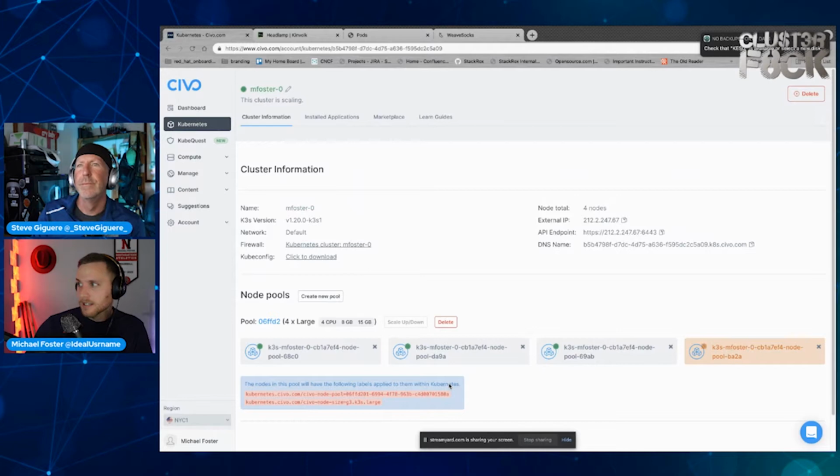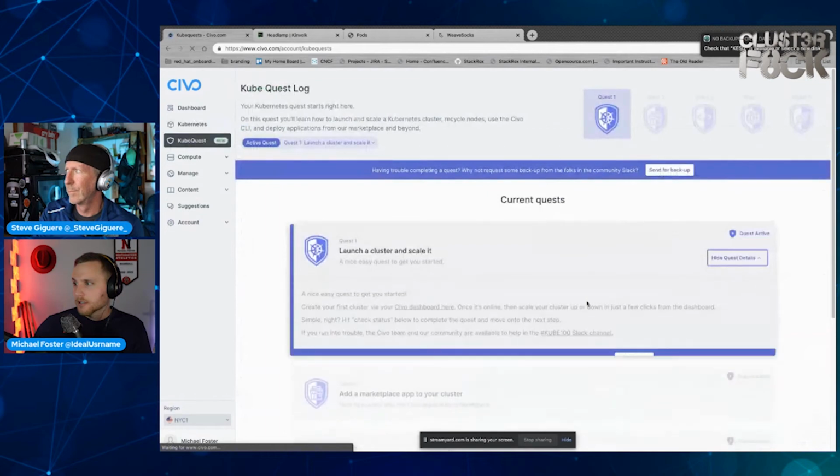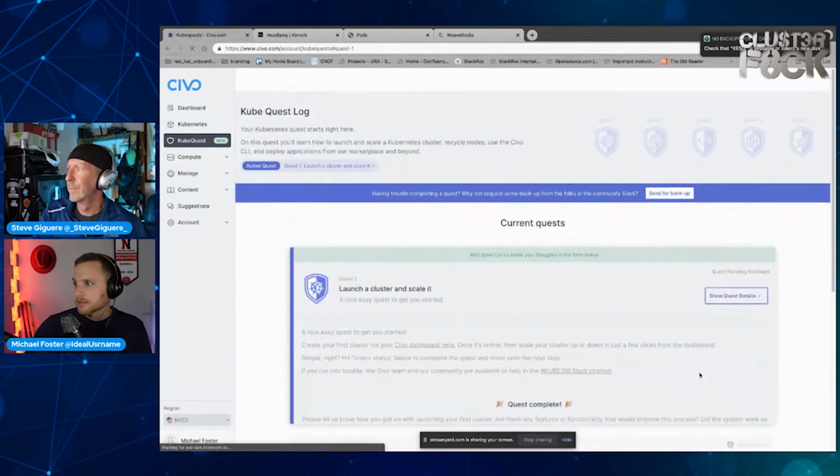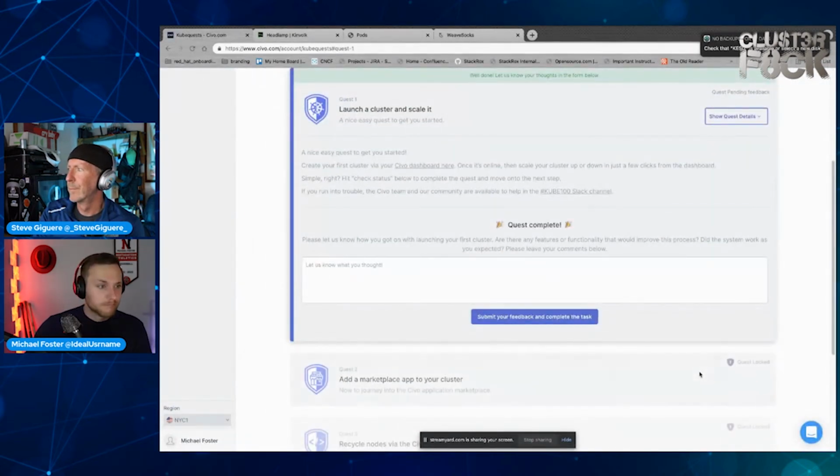Honestly, if you're just playing around in Kubernetes with $250, this is a pretty big cluster, right? I don't need this size. I have 16 CPUs, 32 gigabytes of RAM, and 60 gigabytes of disk space per node. So it's pretty sizable. Let's see if I go to KubeQuest. Boom. Pretty cool. Moving on to the next one.